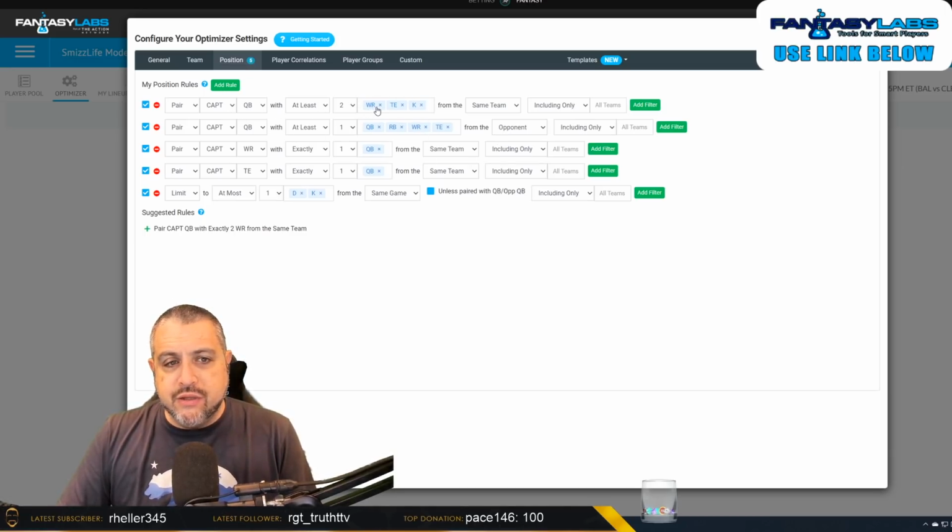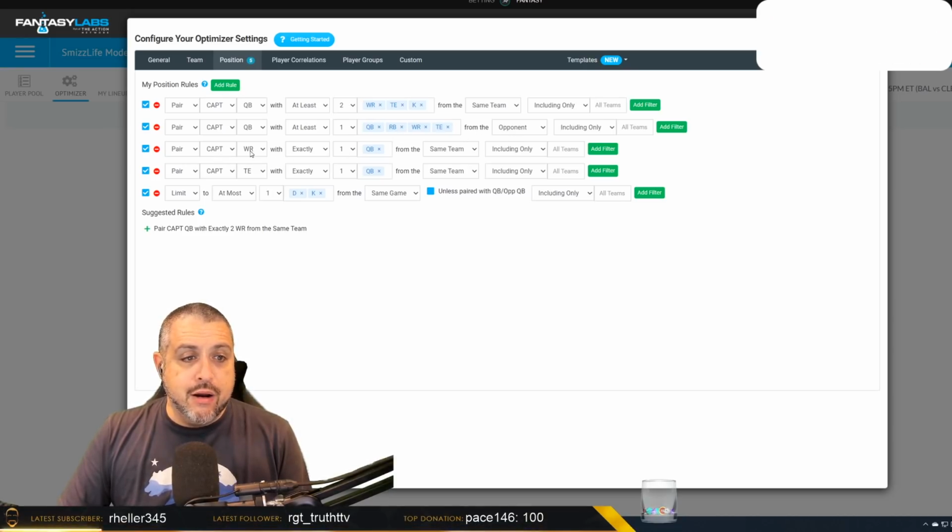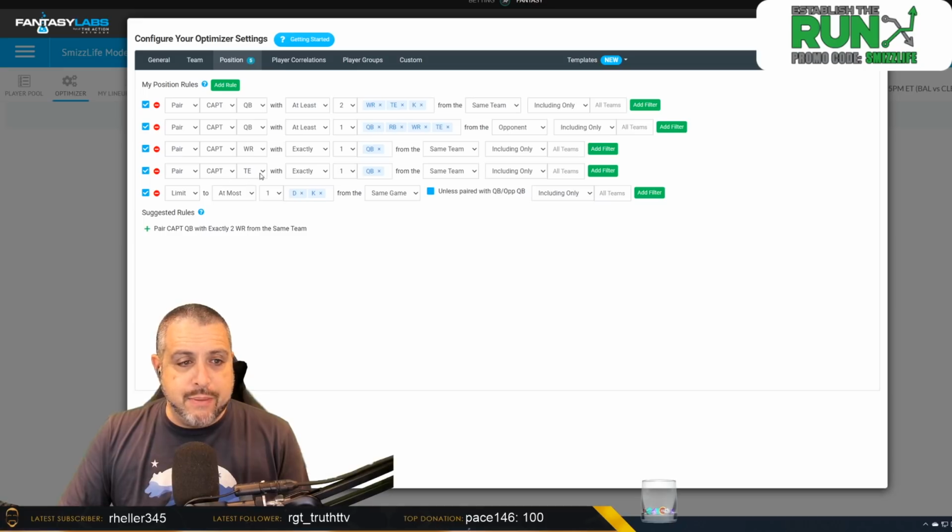Captain quarterback with at least two of the wide receivers, tight ends, and kickers from the same team. Pair a captain quarterback with at least one of all the players on offense from the opponent's team. Pair a wide receiver with his quarterback. Pair a tight end with exactly one quarterback from the same team. And at most, one defense or kicker from the same game.